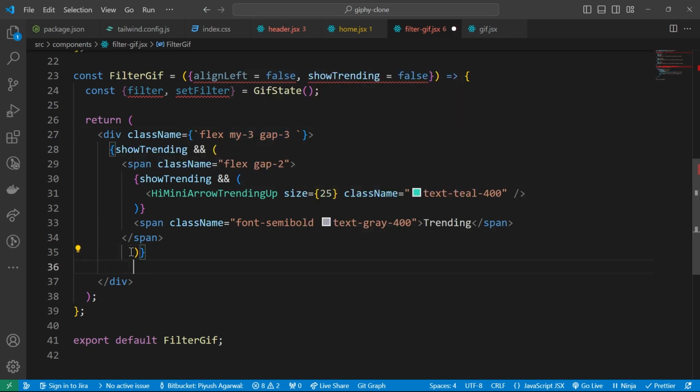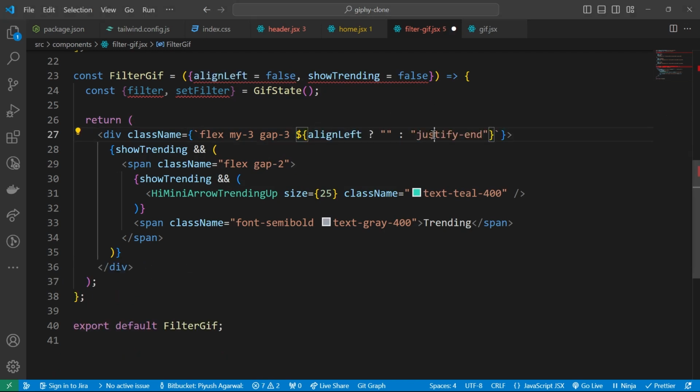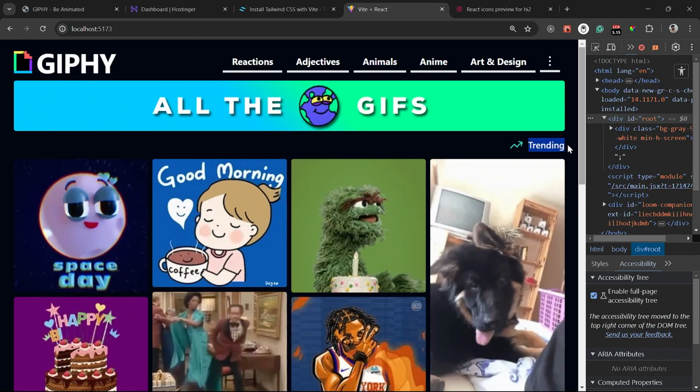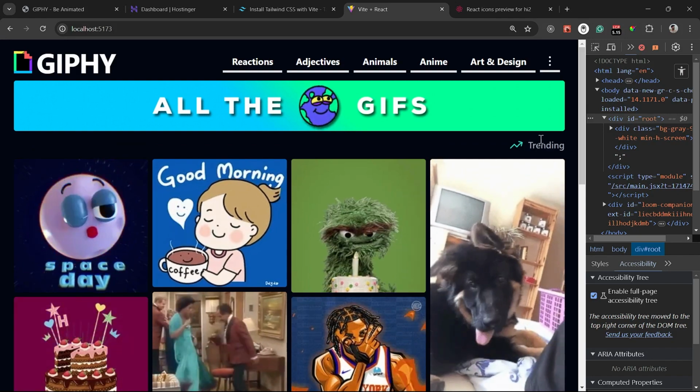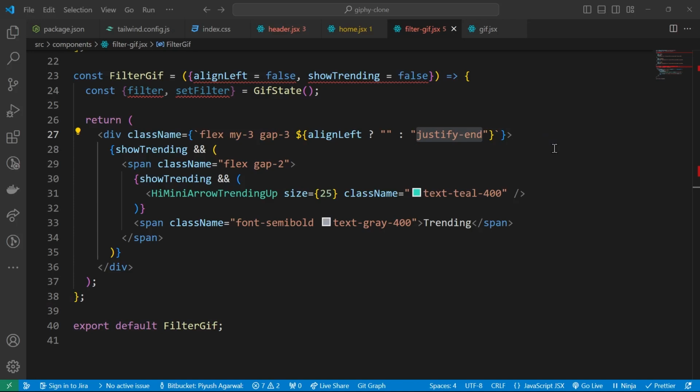We haven't rendered our filters, which will be rendering over here. Then you'll know why I've done this. And when the align left is true, then we will say justify end. That is, everything will be aligned to the left. So if I see, yep, you can see align left is true. But right now we haven't added that, right? So this will be on the left side and the filter will be on the right side.